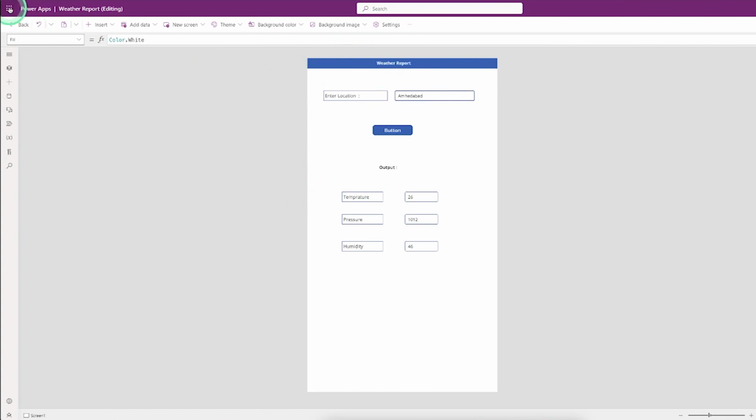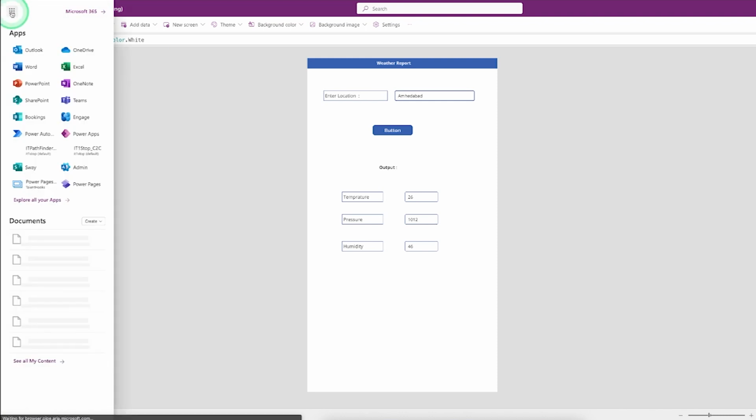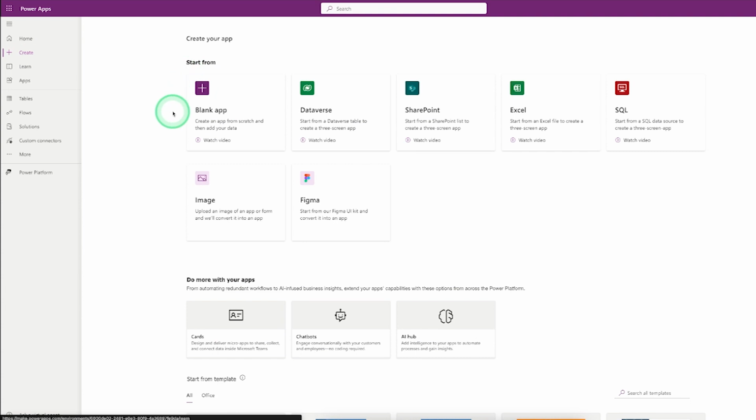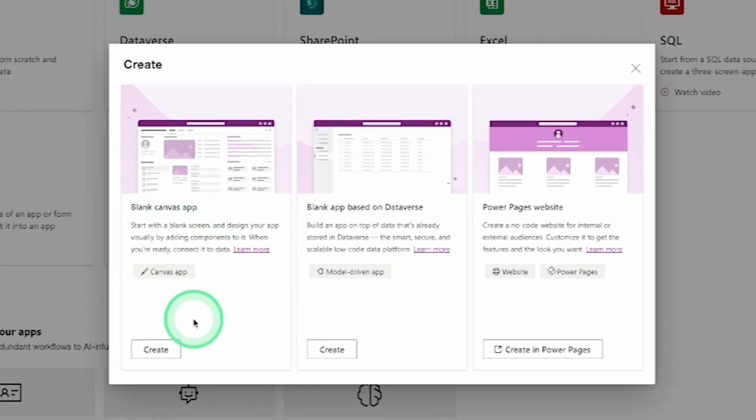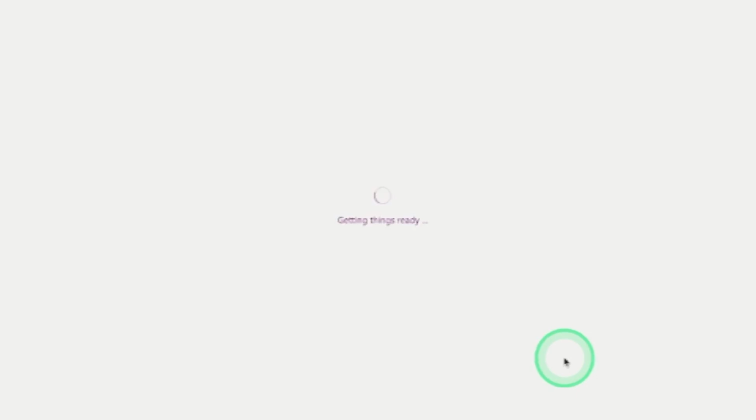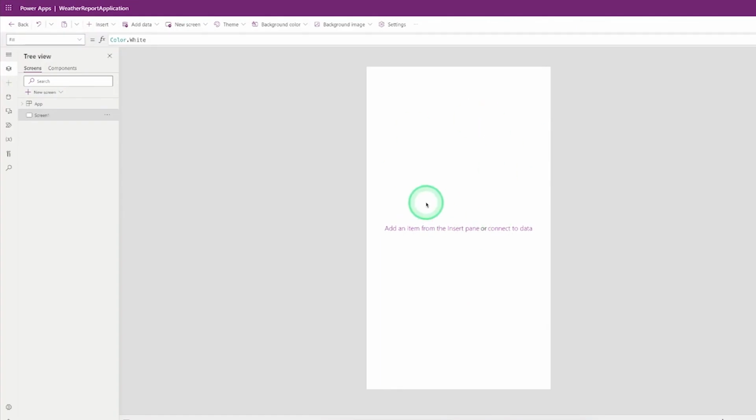The first step of this application is to create this application and make all the UI in PowerApps. So I will open my PowerApps. Here I will select create. I will select this blank app, blank canvas app, create. Here I am going to enter the name of my application. You can choose tablet or phone. I am going to choose the phone and create. So this is my blank canvas app.